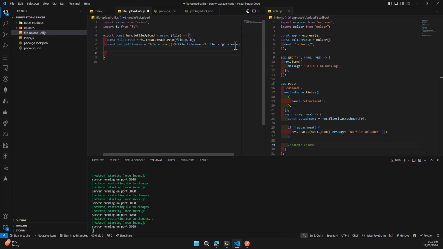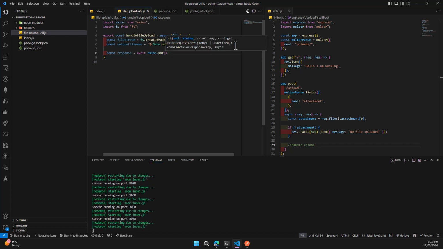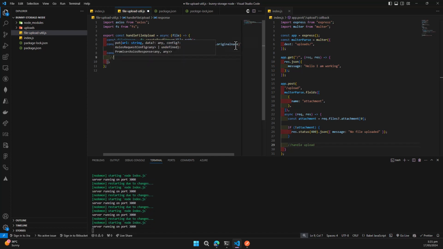So with that, I can call on the Bunny API. I can call this response, so it can be stored in a response and await it, and use Axios. The method that Bunny provides is a put request. So it takes in three things. It takes in the URL, the stream, and the headers.